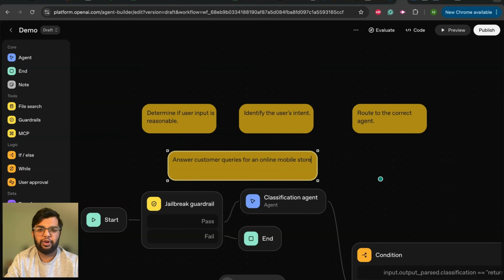So that mobile store sells a lot of products, and users come in to say, hey, I want to return the product. I want to get more information about the product. I have some random questions. This is what this whole workflow will essentially do, and you can eventually move this into some sort of chatbot if you want as well.